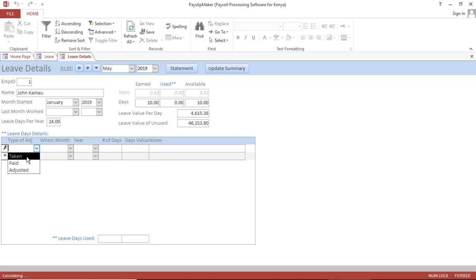So in this case, let's take taken. Then you indicate what month. Let's just give him some days in January. What year? In this case, 2019. The number of days, let's give him 2. And you can put some notes, let's say to take child to school. And you click in another line and it saves that record. So right now, John Kamau has used 2 days of his leave.